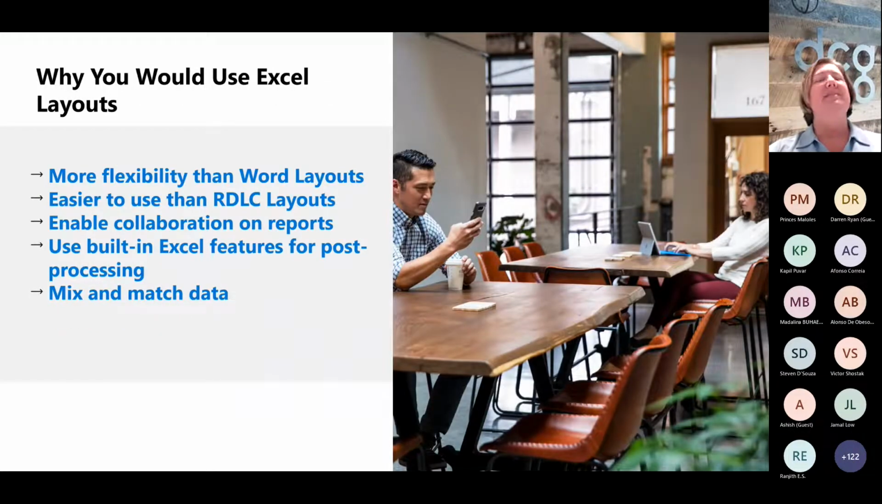And why would you use an Excel layout versus one of the other ones? Well, it's more flexible than a Word layout. Word layouts have a little bit of restriction. For example, when you're trying to put in repeating rows, you can't hide things in Word. It's just going to take everything that's coming from that data set. So you don't have the ability to do that. It's more difficult to put in graphics, especially pie charts or anything like that in a Word document. And then there's also no interactivity in a Word document when we go to share it out.